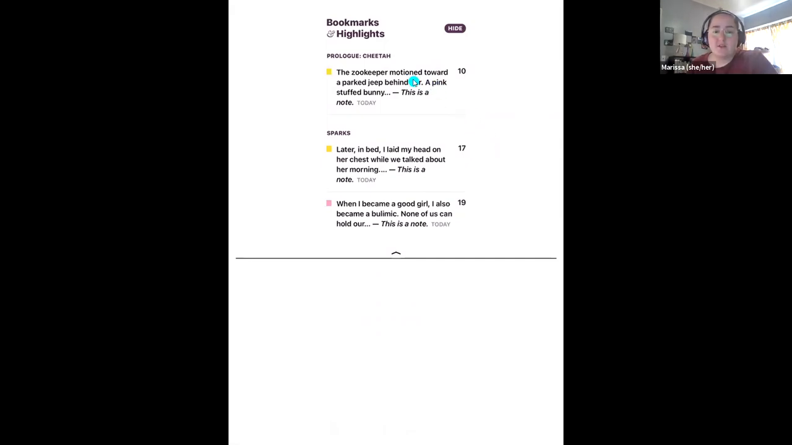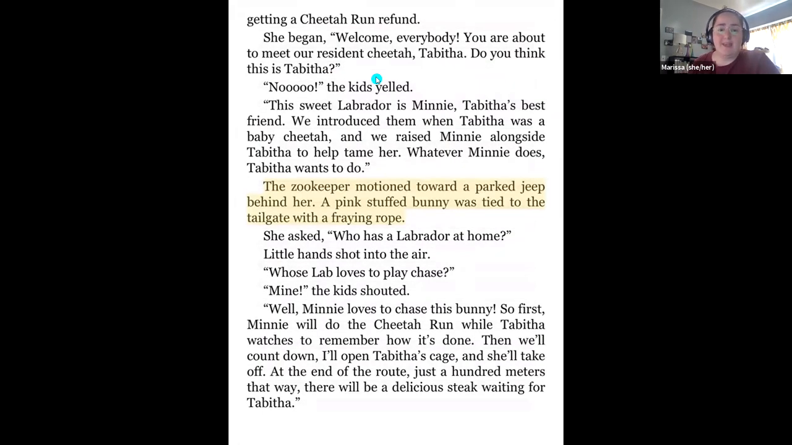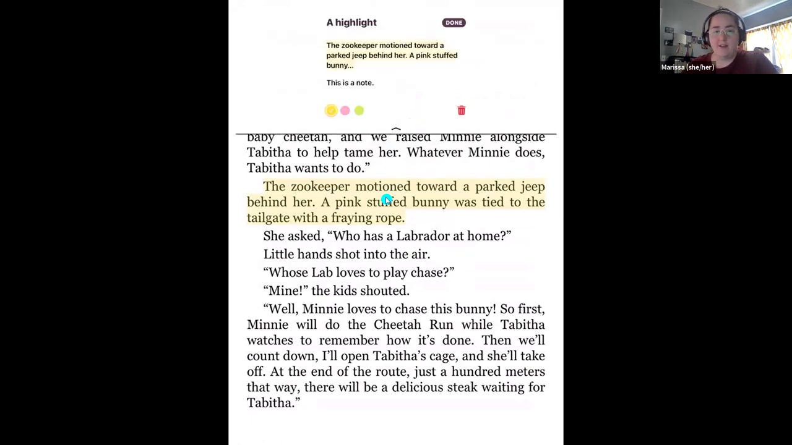So I'm just going to go ahead, tap on the highlight that I want to view. That's going to drag me back to that page. And then if I want to see the note, I just have to tap on the highlight there and that note will drop down.